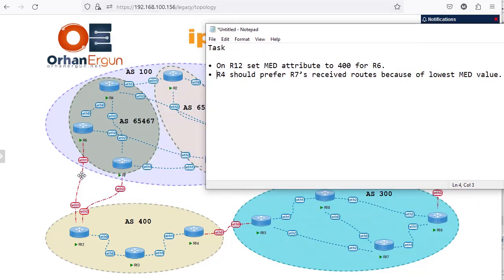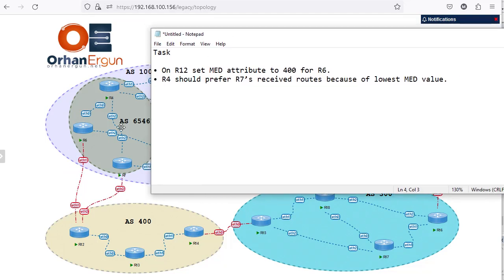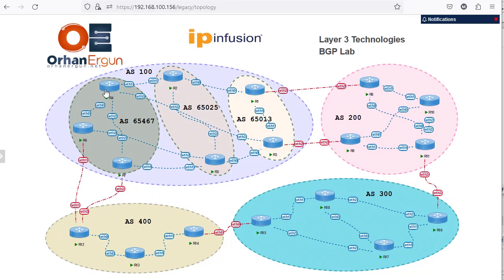This means that when we increase the metric on this, router 6 is not going to be the preferred entry point towards my network, so this link is not going to be utilized. The other link is going to be used for this purpose. And based on the task, it says that router 4 should choose R7 toward us. Router 4 is up here and should come through this link toward us.